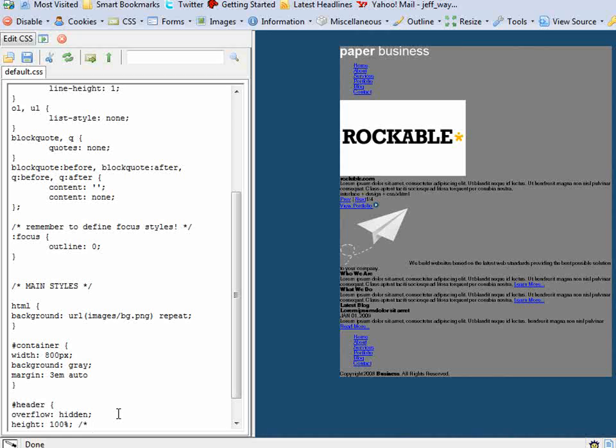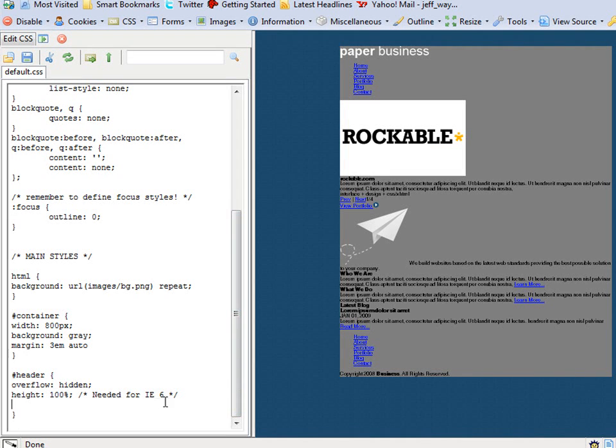Next, we need to give it a height of 100%. And this is just a hack for Internet Explorer 6. Sometimes with the overflow hidden, you need to specify 100% height to make sure it works in Internet Explorer 6. So needed for IE6. You're welcome to put this into an IE style sheet or just mix it in. It's really up to you. I could imagine doing both, and I have done both.